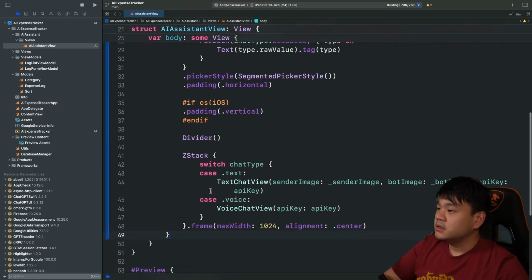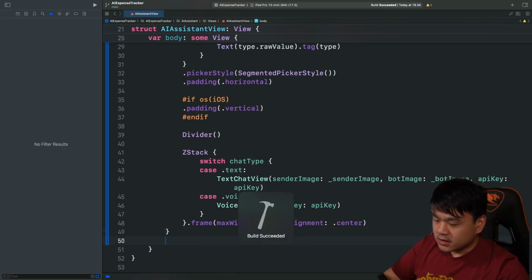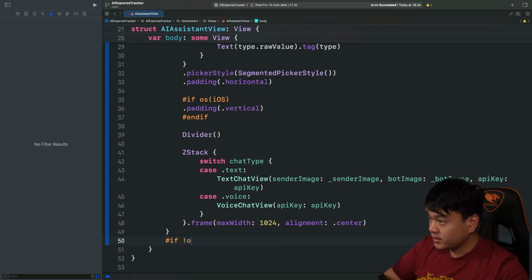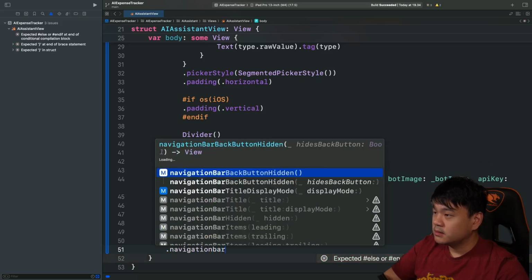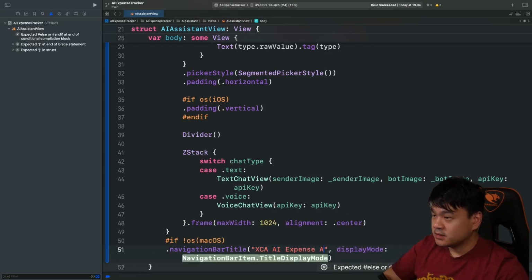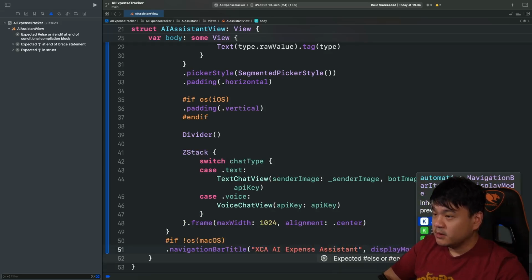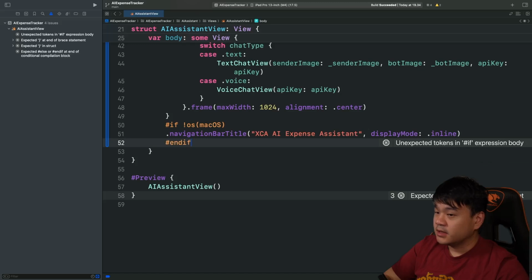Now let's see here the FeeStack. Let's add a macro right in here: if not OS, macOS. So if the OS is not macOS, we're going to add a navigation bar title, "AI Expense Assistant", with display mode. Let's just use inline.